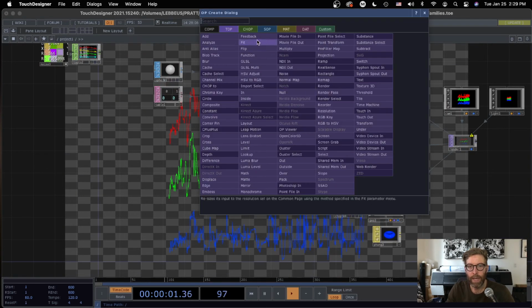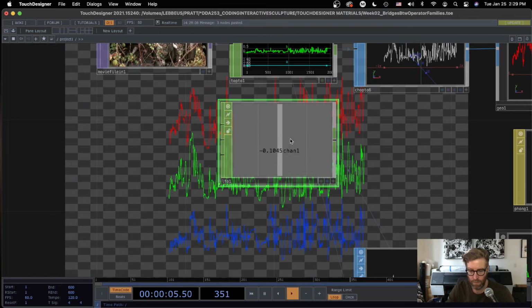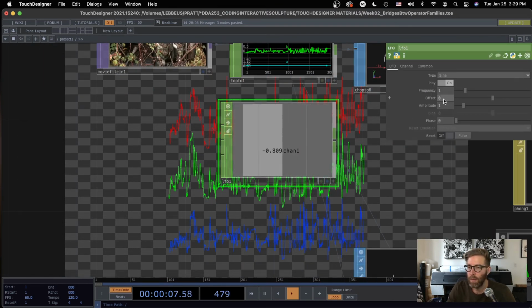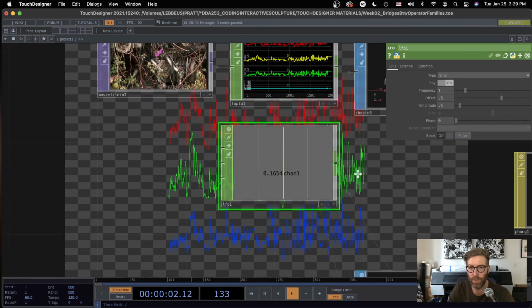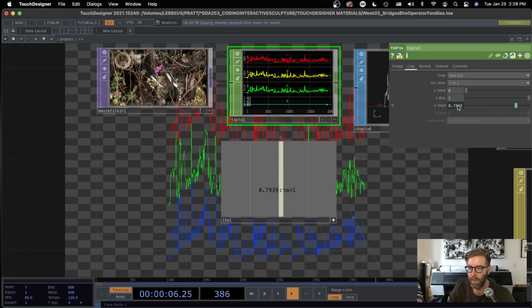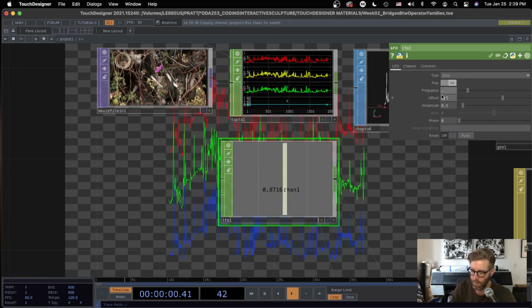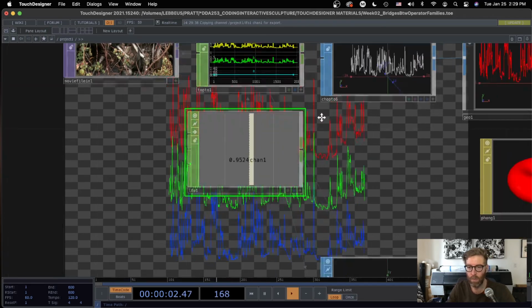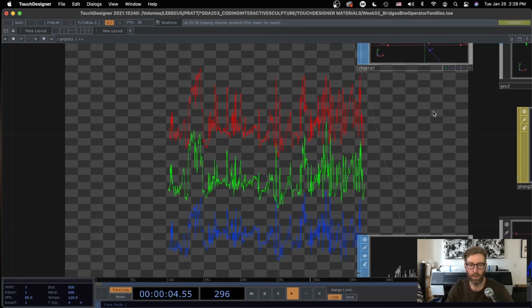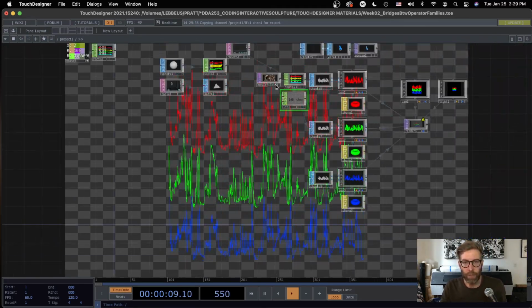So now what if I had an LFO? Let's do offset 0.5, amplitude 0.5. So now it's going from 0 to 1. Great. And let's just cycle through the V. Let's see what happens. Too fast. Okay, so that's something, right? I'm going from an image.